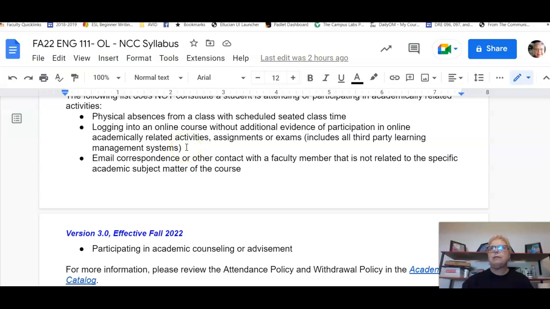Our course doesn't have that, but some courses do. Just logging in does not get you credit for being present. You've got to actually do something. You may not get all the assignments turned in, but doing something academically related during that time will get you present. And if you've just signed in, clicked on something and signed right back out, that does not save you. That is an absence if you do that.